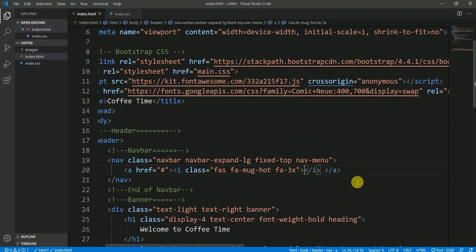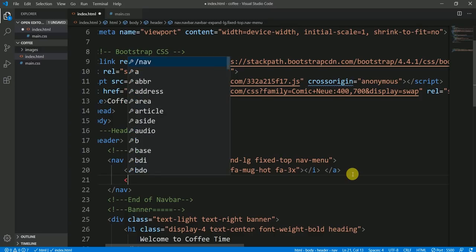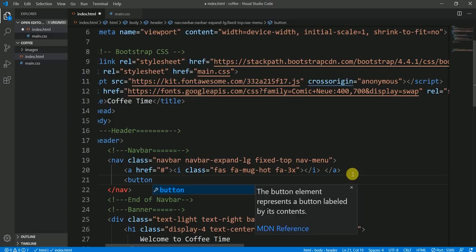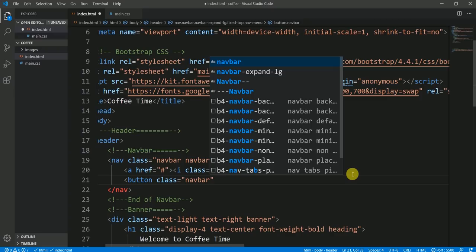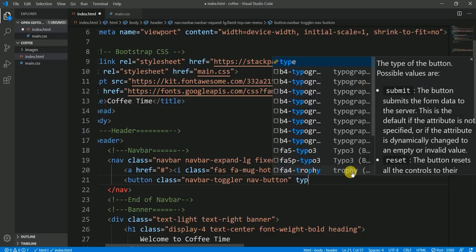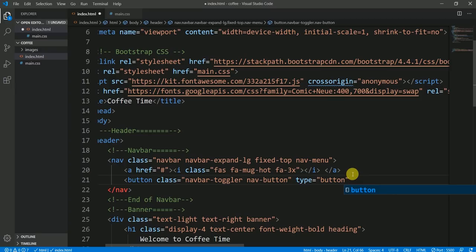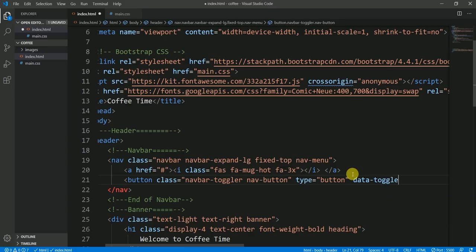Now the next step, I would like to have a button for the smaller screens, the hamburger menu. So I want to go with the button element. I'm assigning it a class. It's a Bootstrap class again, navbar-toggler, and then nav button, and the type of this button would be button. I'm using a Bootstrap attribute, data-toggle.